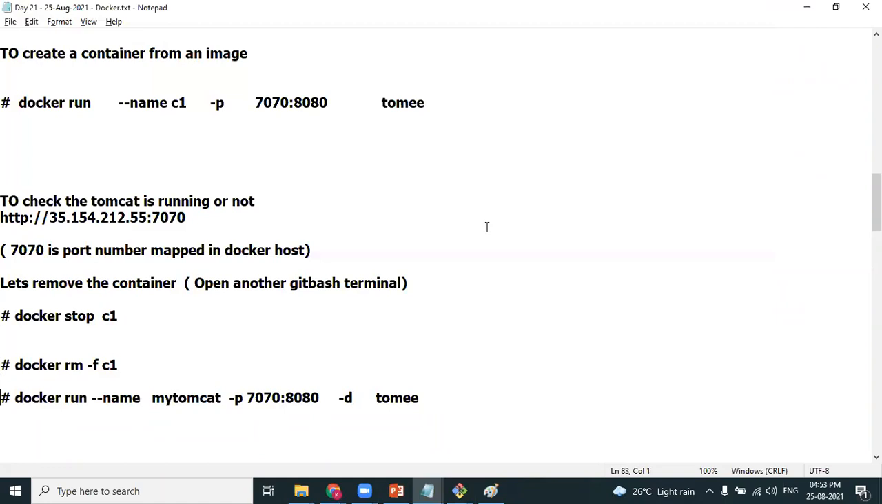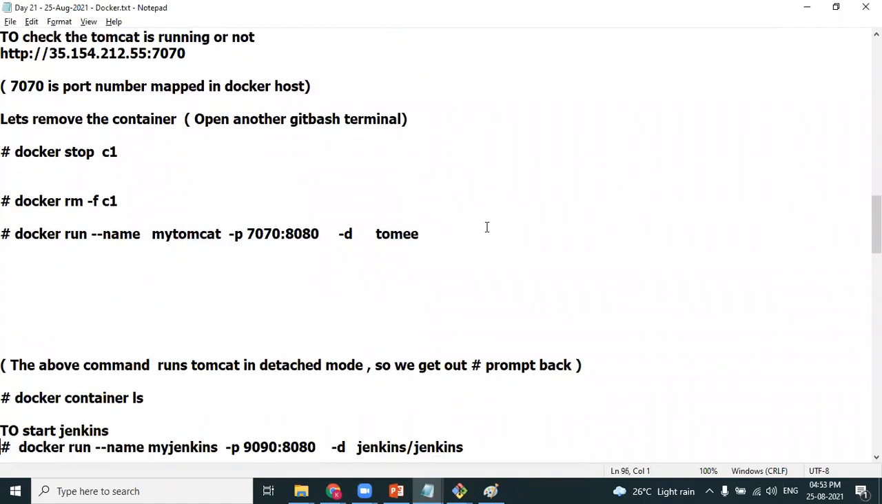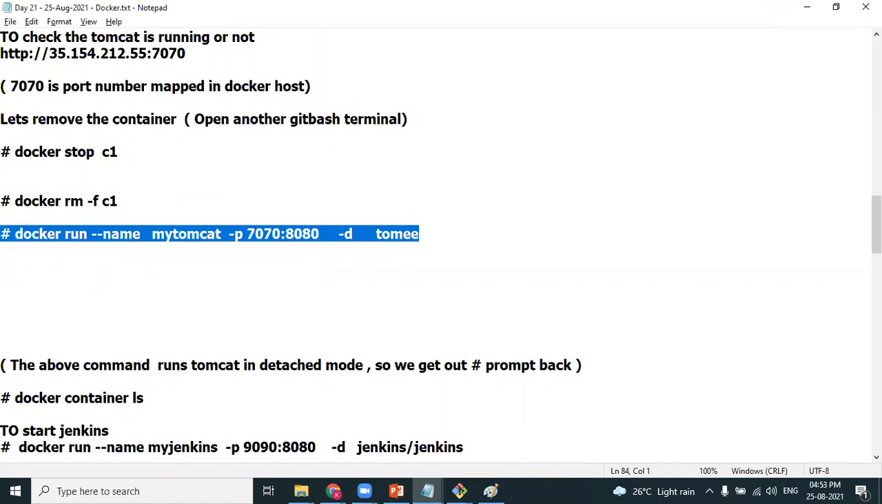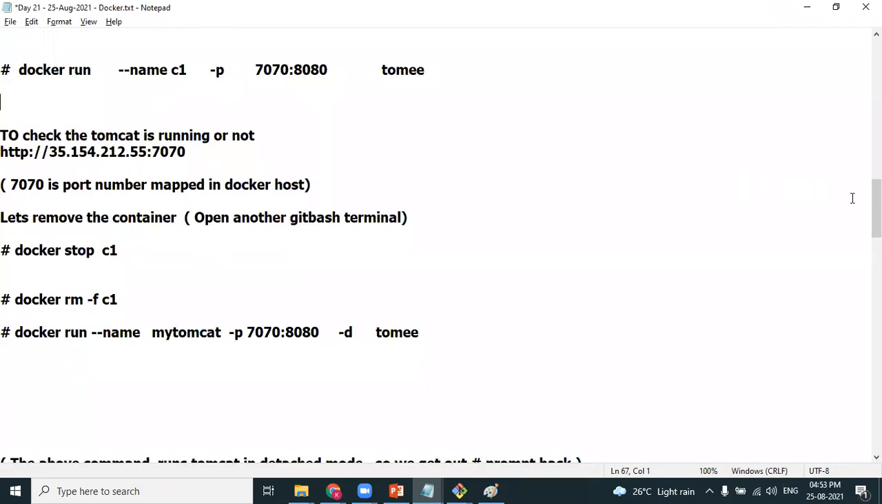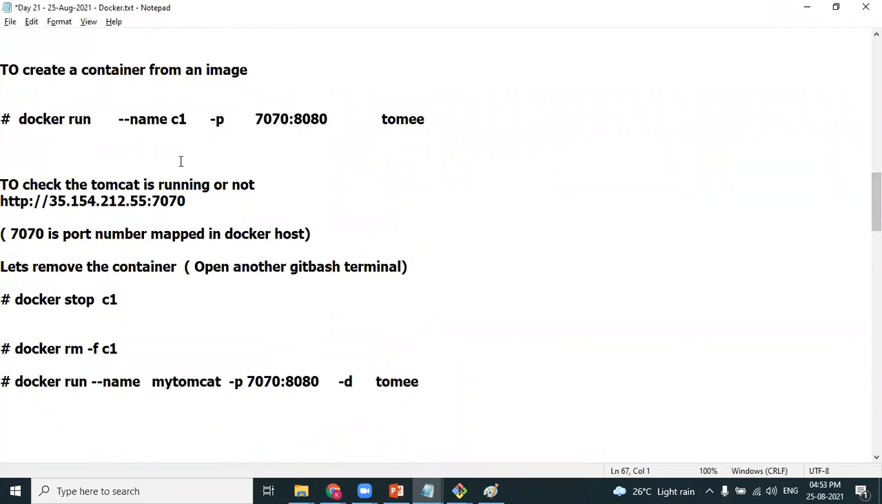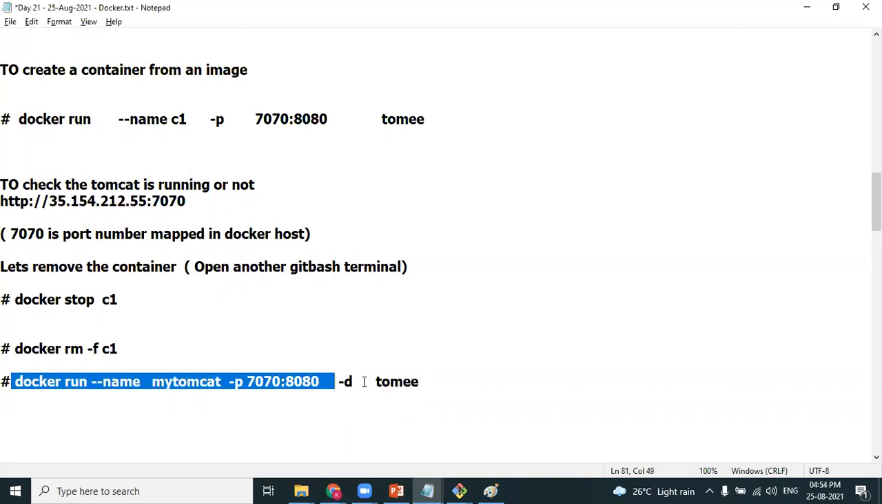So this is the first container we have experienced. Now, if you look at this particular docker run command and compare it with the previous docker run command, can you see here? Here also we have docker run followed by the same image. The name you can write anything, here I'm writing it as my Tomcat. The port mapping is the same. The new thing I'm using here is -d, which stands for detached mode.